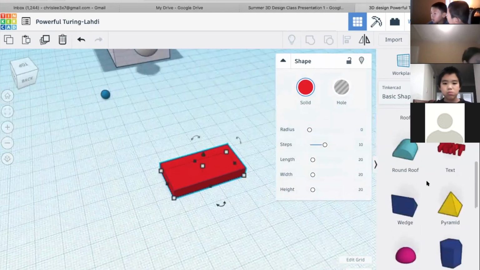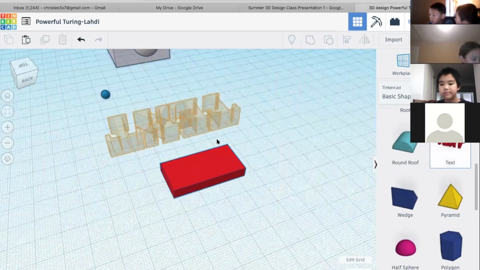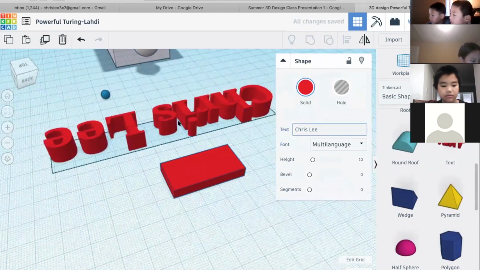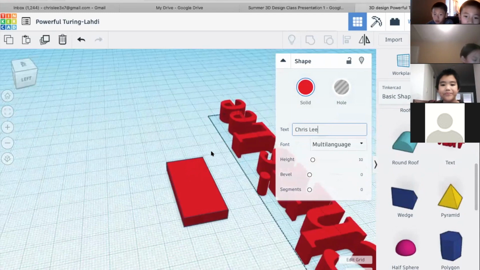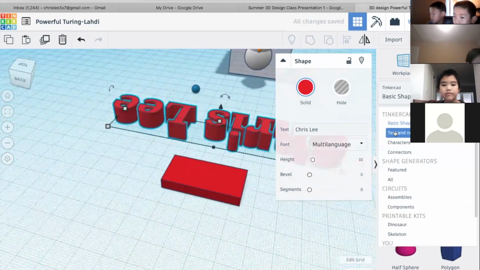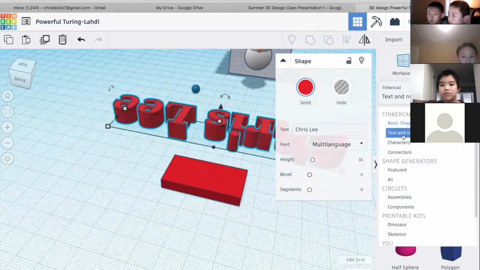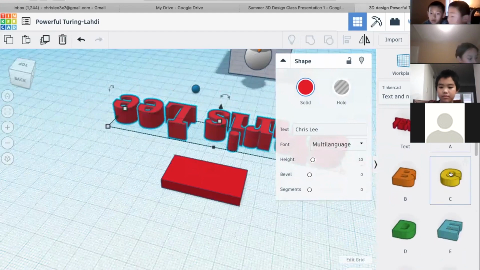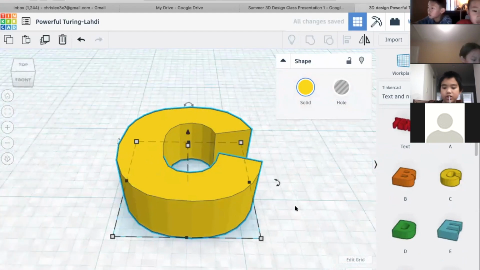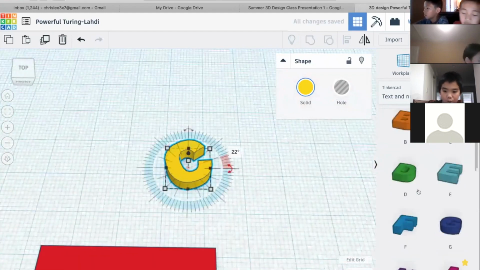Oh, and if you need text, there's something right here. You can choose this, and you can type your name. Or if you don't like this and you want to arrange each of the letters by itself, you can go to text and numbers under this Tinkercad toolbar here. You get each of the individual letters. So if you want to do a name where each letter is tilted a little bit, you can do that.